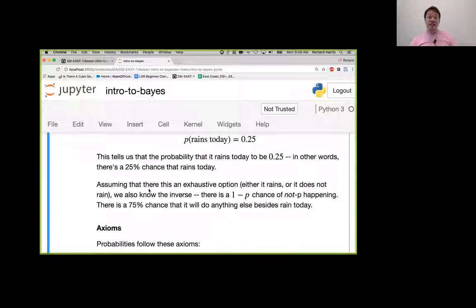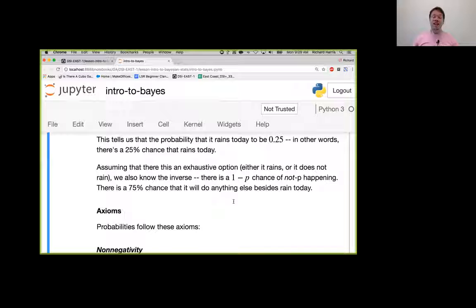So assuming this is an exhaustive option, either it rains or it doesn't rain, we also know the inverse, right? So the probability that it rains today is 0.25. 1 minus that probability is the chance of it not happening. So there's a 75% chance that it will do anything besides rain today.